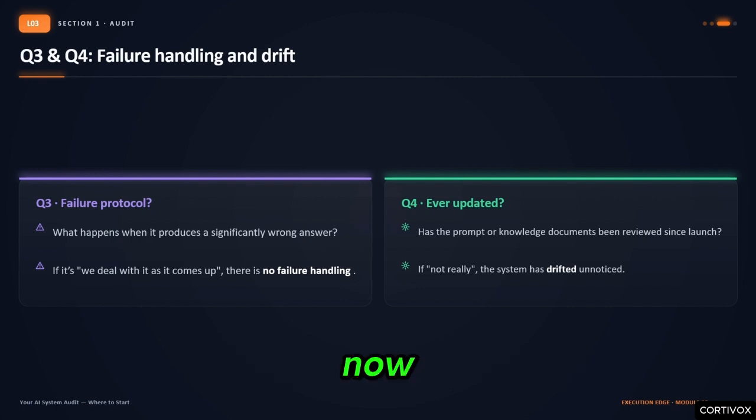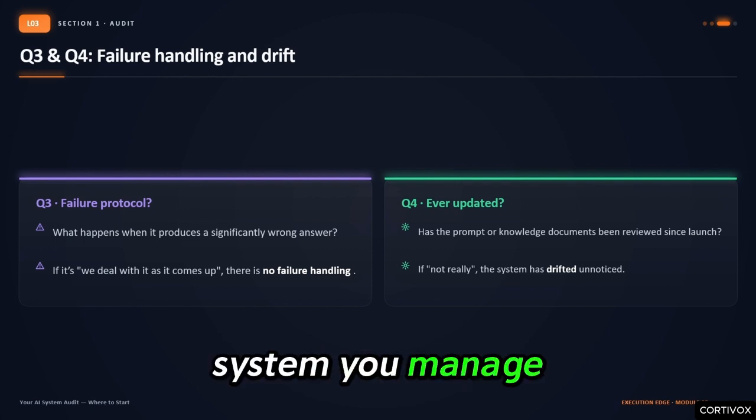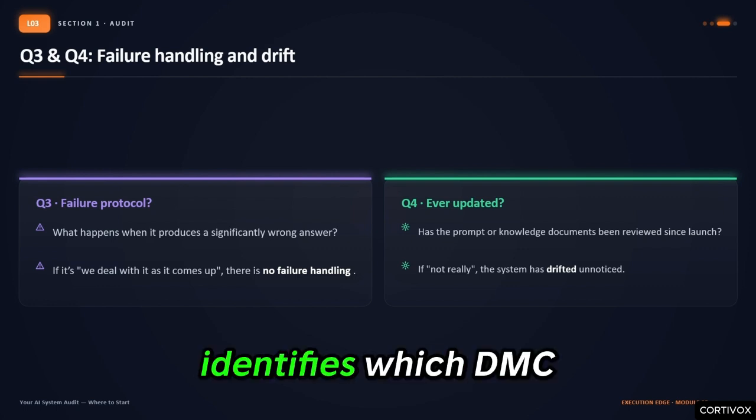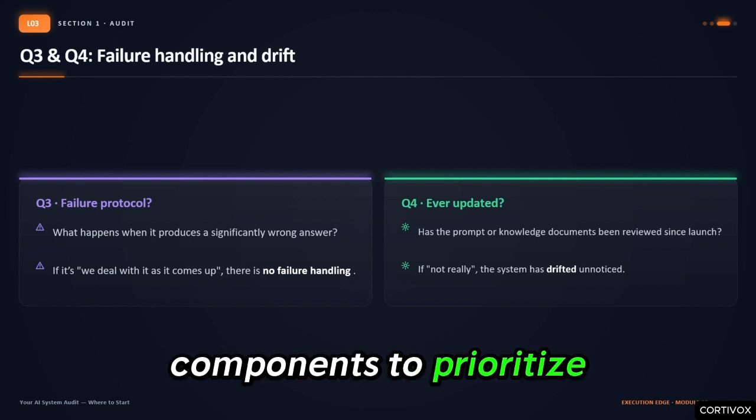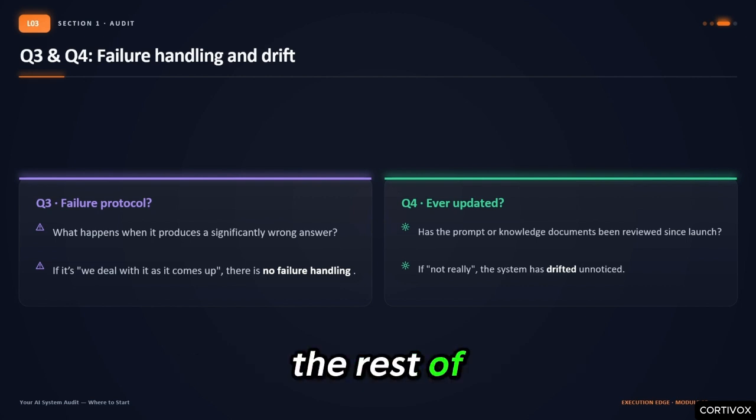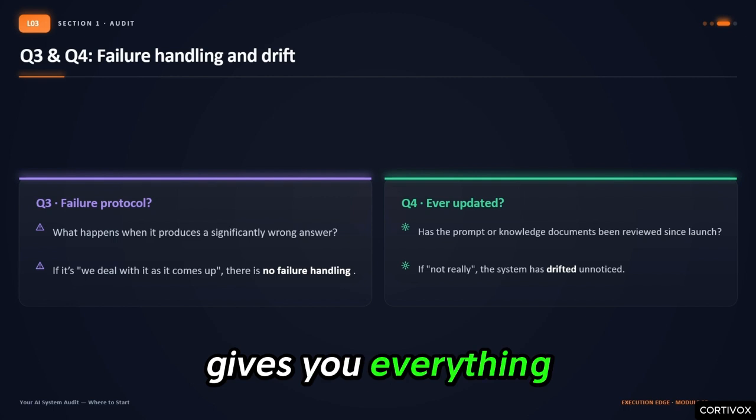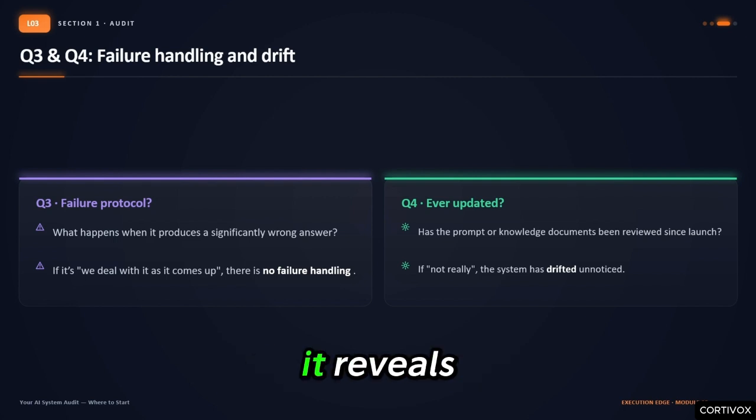Complete this audit now. Pause the video. Walk through it for one AI system you manage. Write down the answers or be honest about the fact that you do not have them. This audit identifies which DMSC components to prioritize. The rest of this course gives you everything you need to close every gap it reveals.